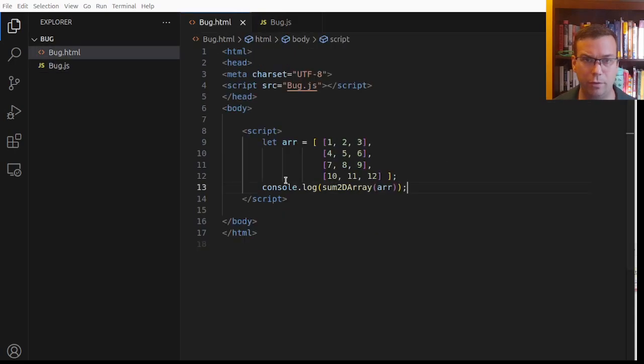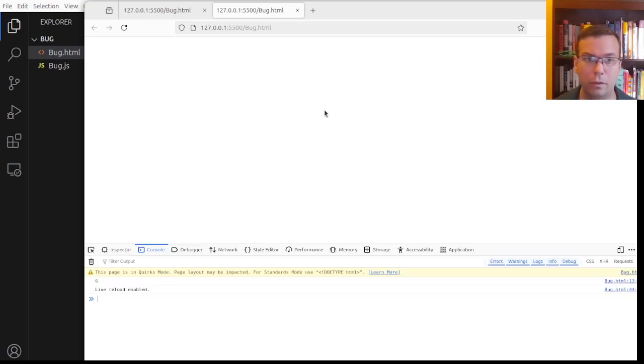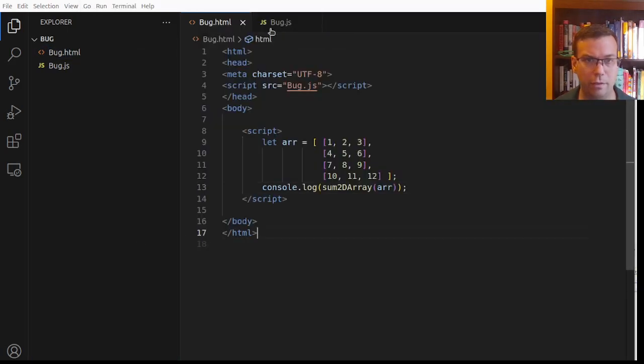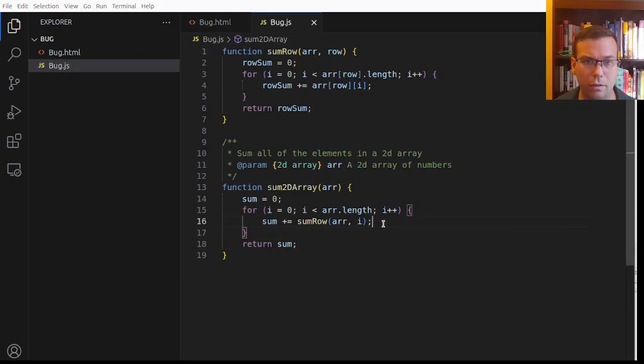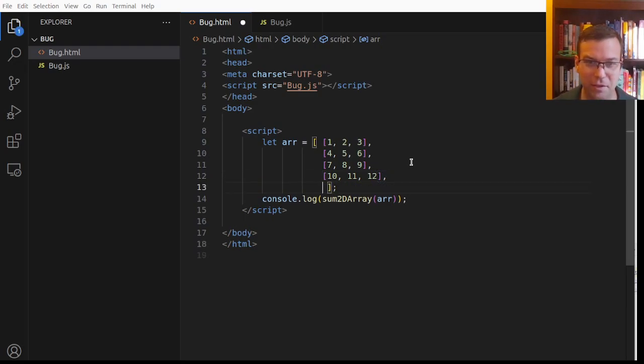I've set up a two-dimensional array that has the numbers 1 through 12 in sequence along rows. It's a 4 by 3 array. So let's have a look at what that does. So that printed out 6. Okay, that's already a little bit strange, right? That's definitely not right. This is more than 6. Now let's see maybe something even worse.